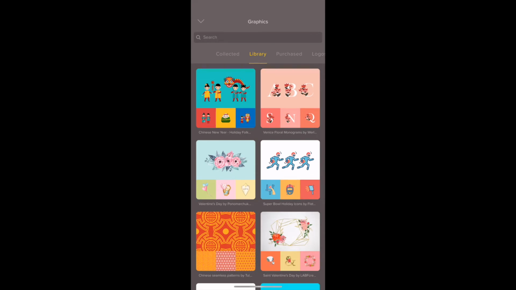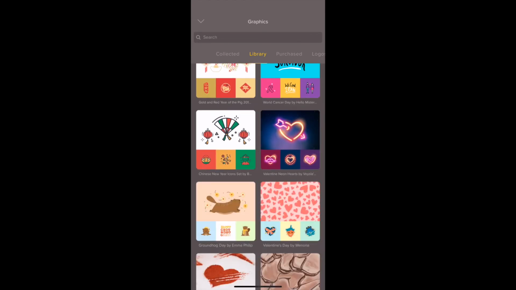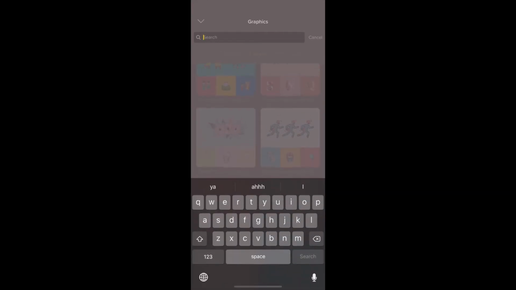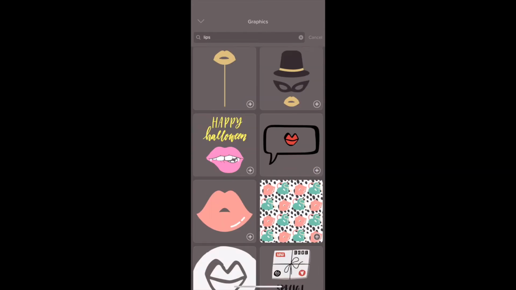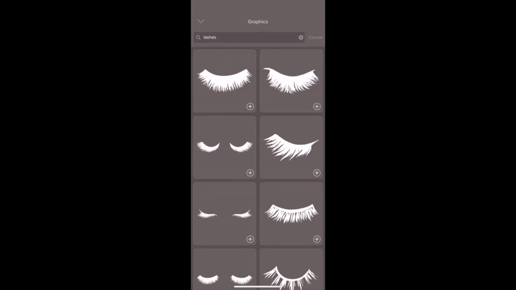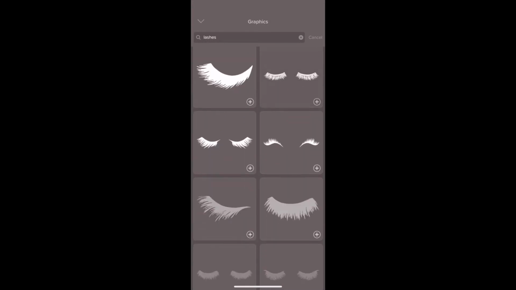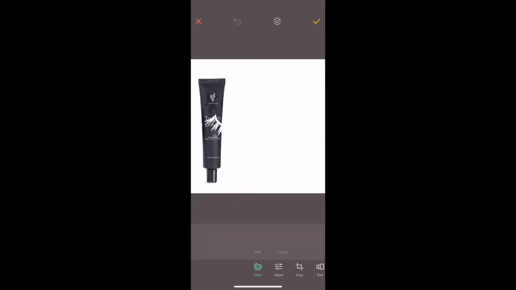Of course, there's graphics. These are just graphics that they already have in here. I don't use this a lot, but you could type something like lips. And you've got lips and stuff. Let's see, I can't remember if they have lashes. Yeah, so you've got this stuff if you wanted it. Those are kind of crazy scary looking. So change the color.